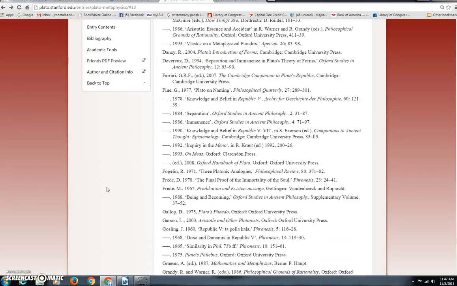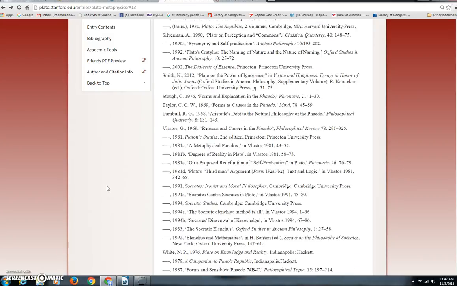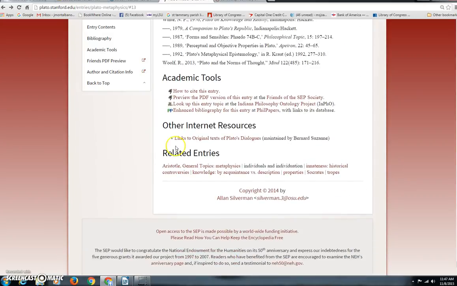Returning to the main page, if we scroll down to the very bottom, you'll see that the Stanford also gives you links to other internet resources that might be helpful, and links to related entries within the Stanford Encyclopedia that you also might find useful.